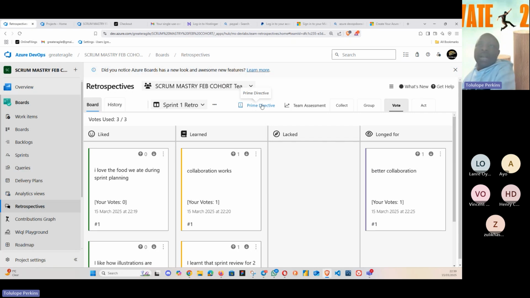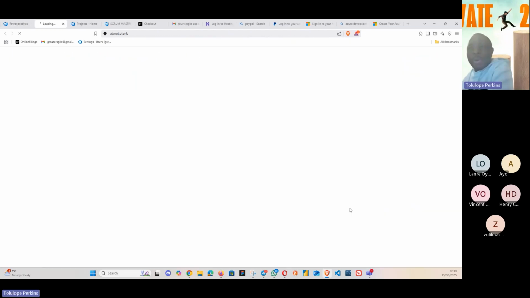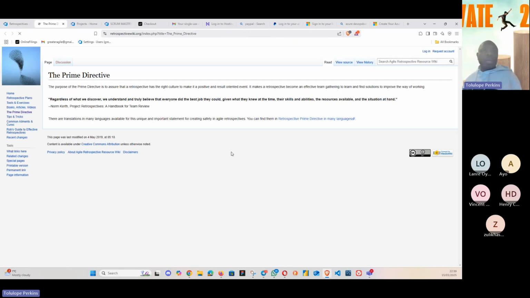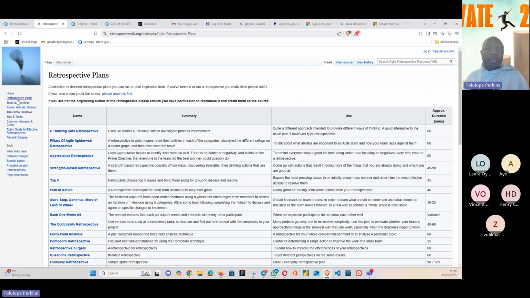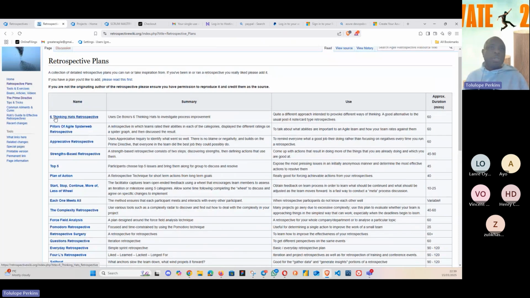But I want us to look at this Prime Directive. It's a library, and I want us, especially the Scrum Masters, to click on it and open it. It's a wiki. It has loads of reading on retro, how you plan your retro. Look, all these are links to documentation: six thinking hats, retro, pillars of Agile, spiral web, and so on.